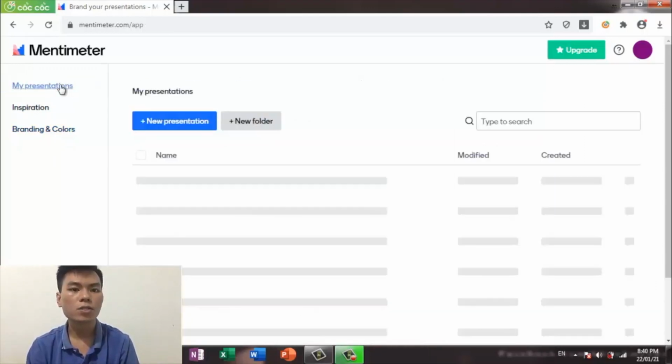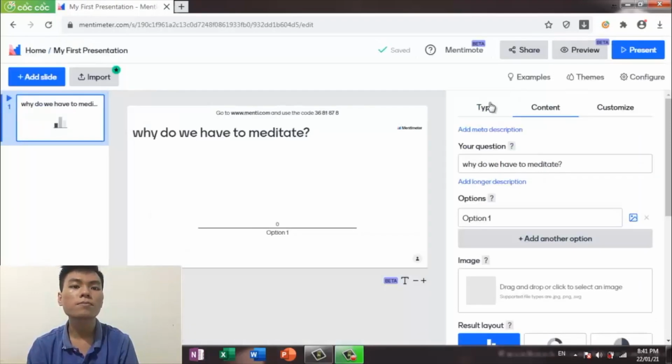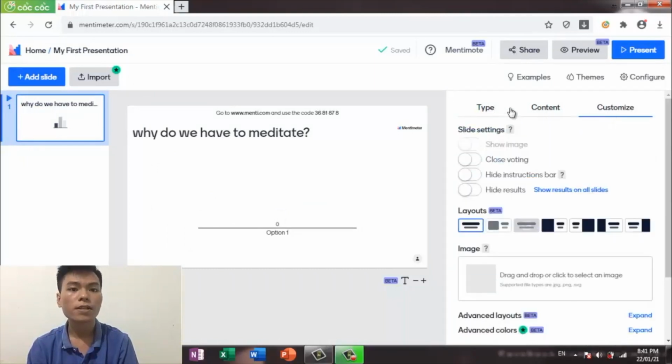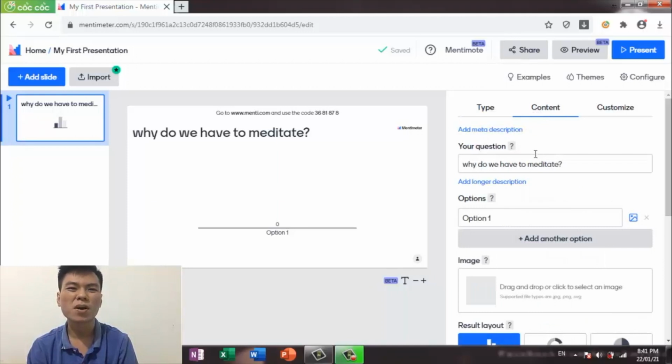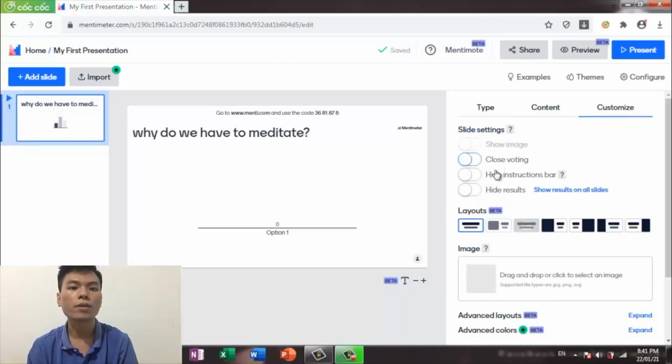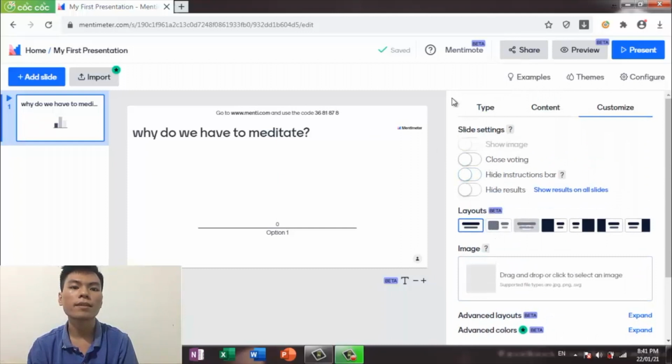Here, you can get to work with your presentation and slides. The most important buttons are Type, Content, and Customize. First, Type gives you a list of choices for many types of questions. Then you will write your own questions, add some pictures, etc. on the Content part. If you want to have some further functions about layout, slide, or image settings, let's take a look at Customize.